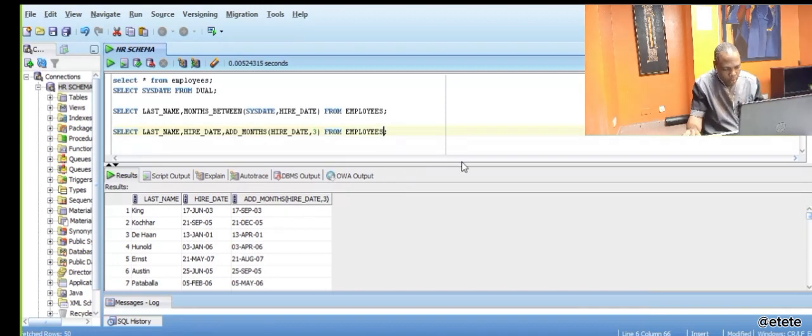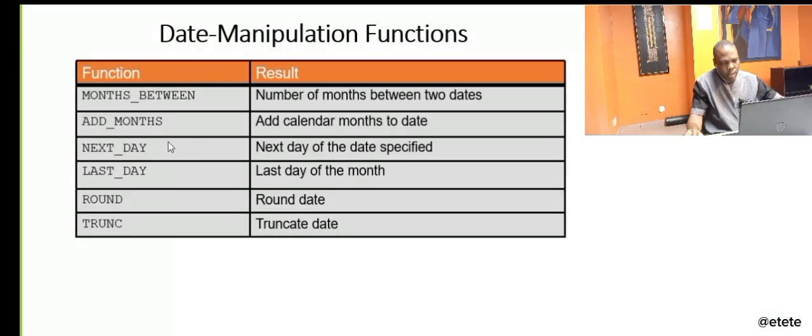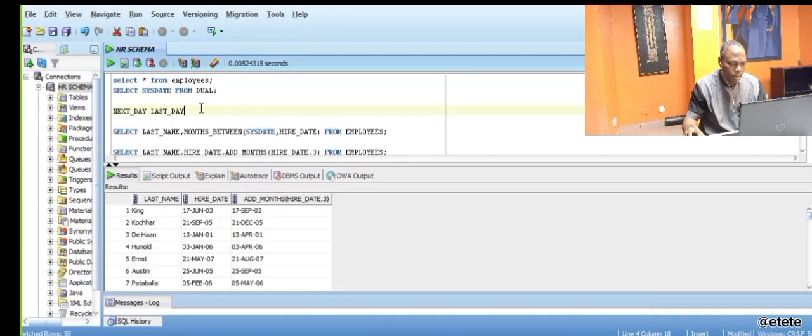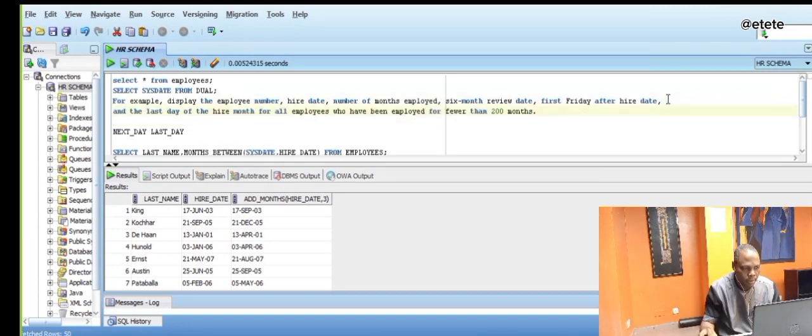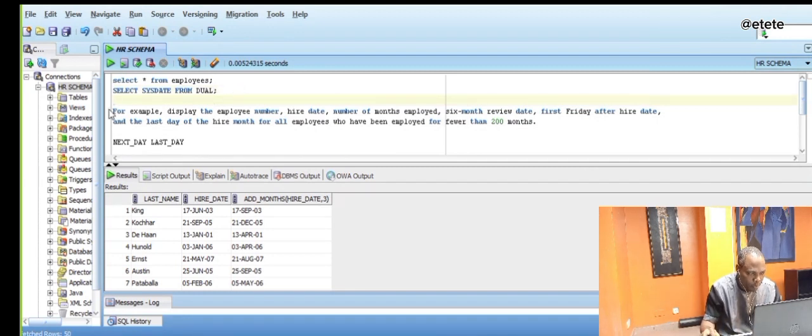What is the next function? The next function is next day. Next day of the date specified. Are you with me? I just copy that question. So this is the question.